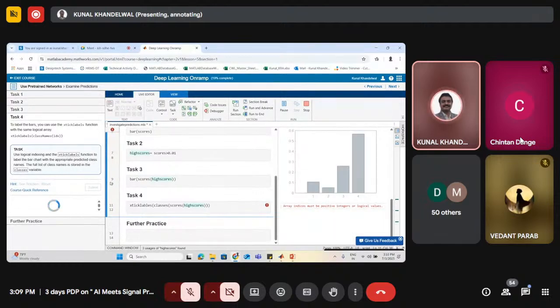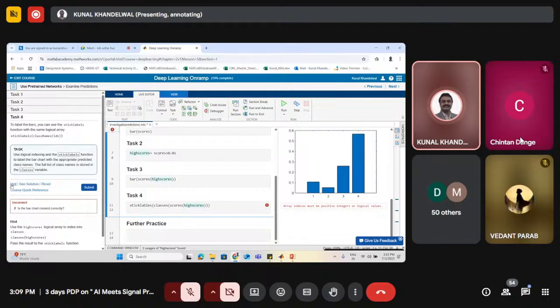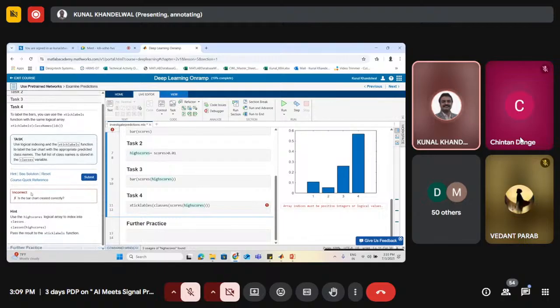Okay. See, I've got this wrong. Is the bar chart created properly? No. So you can click on hint. And okay, it's telling me there is no need for me to use this course. Okay.